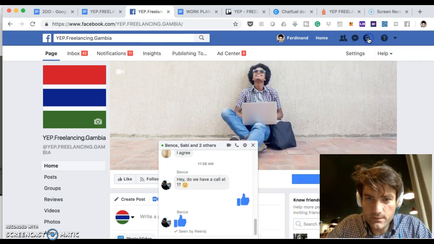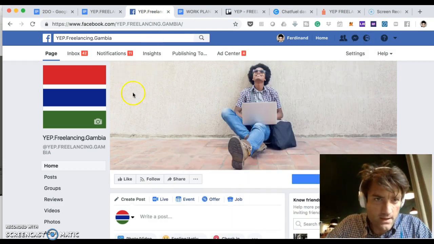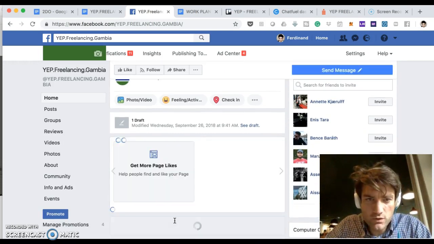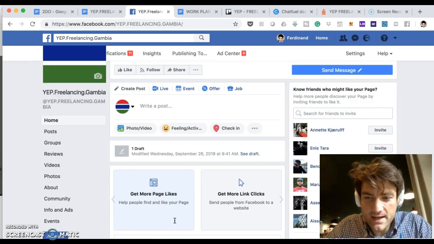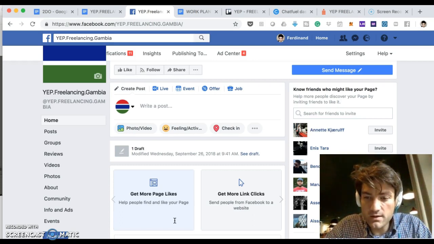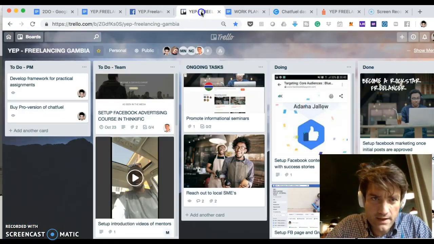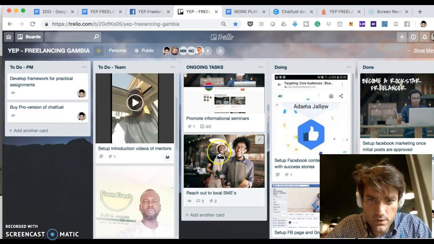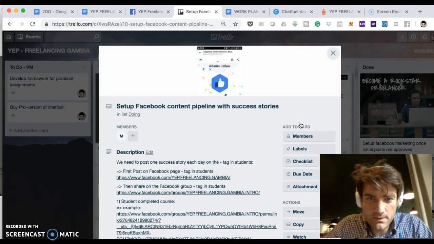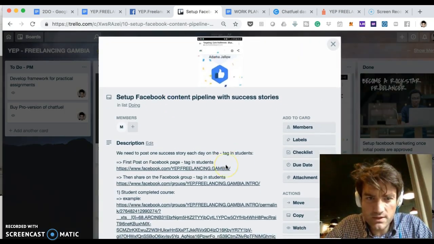Right now I'm running the posts on the Facebook page, but one of the main tasks I need your module to start working on is to create a content pipeline so that we'll have relevant posts each day. A thing like that would be in Trello. So I've put on here: set up a Facebook content pipeline with success story.